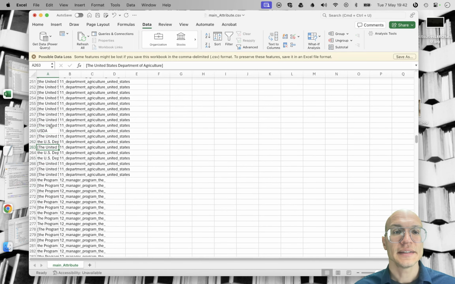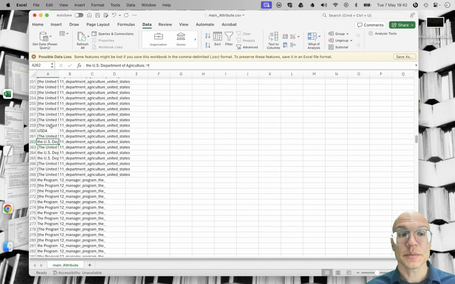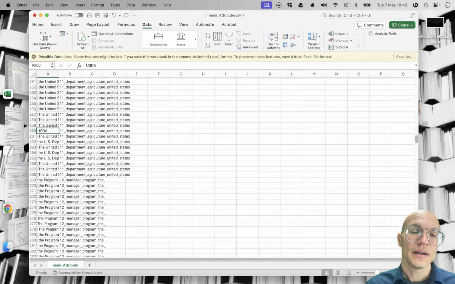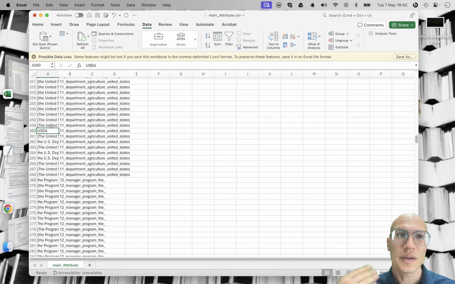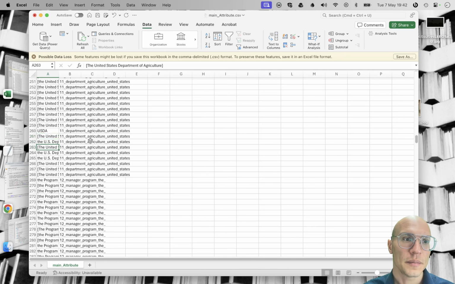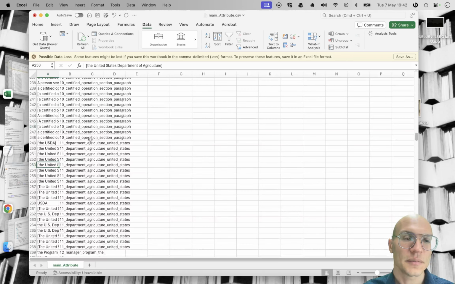Yeah, look at that. The United States Department of Agriculture, the U.S. Department of Agriculture, USDA are all identified as being the same thing. This is the magic of context-informed topic analysis, which is what we implement for you. This is automatic. You would imagine this is a hand process, but we're able to automate it for you.